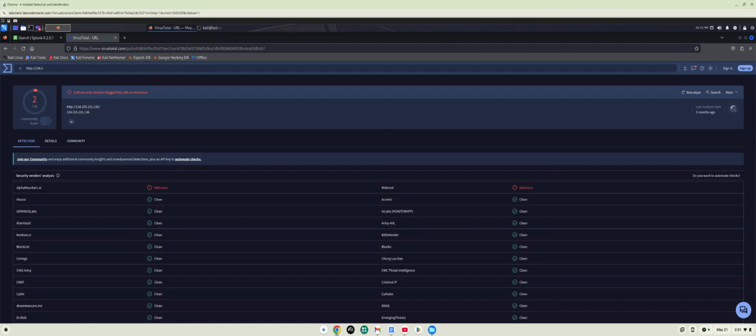I'm going to look up the last one here. Let me see, it's 23, and then 83. Okay. This one has been flagged as well. So out of the four different IP addresses that we found in the SIEM logs, three of the four were actually malicious.